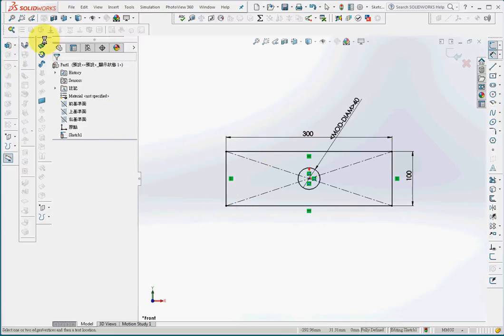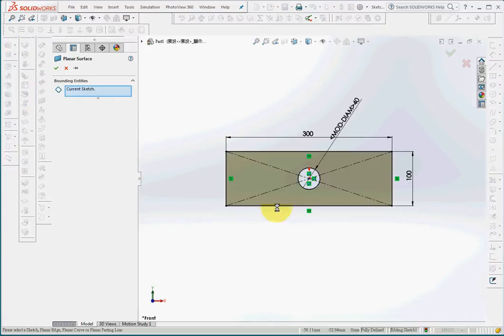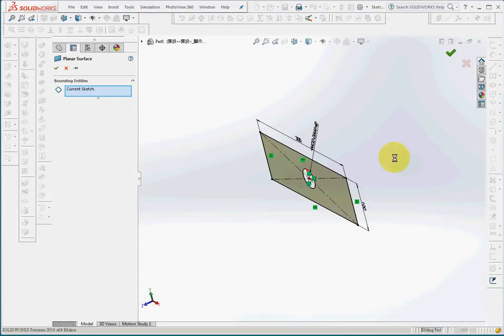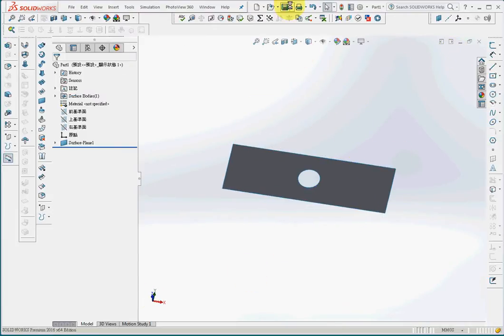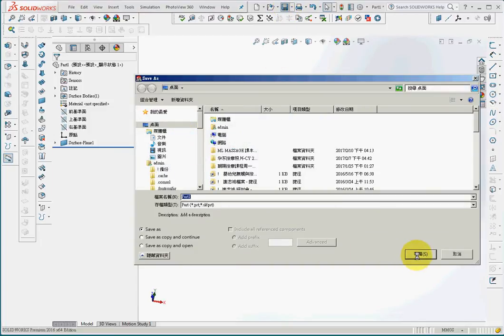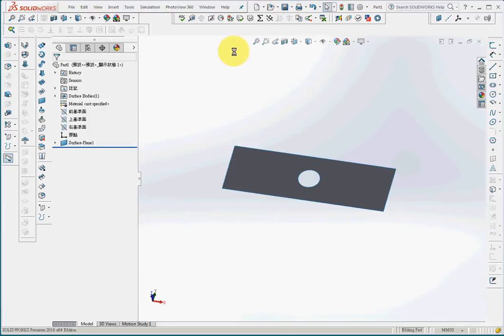Instead, I'll use the surface toolbar, a planar surface icon, to make it into a plane, a 2D face. So now my CAD model is a 2D model. It does not have a thickness, right?